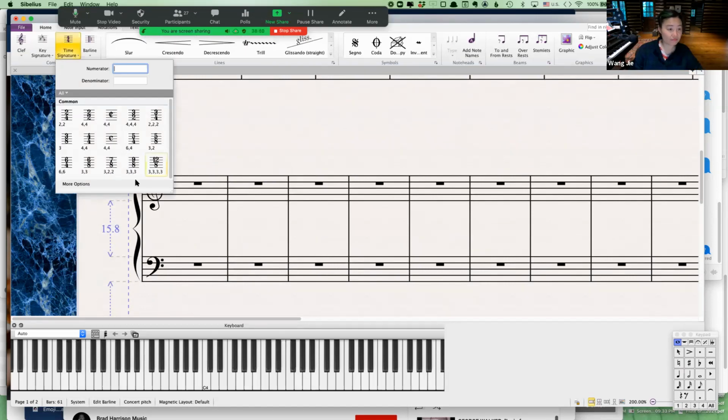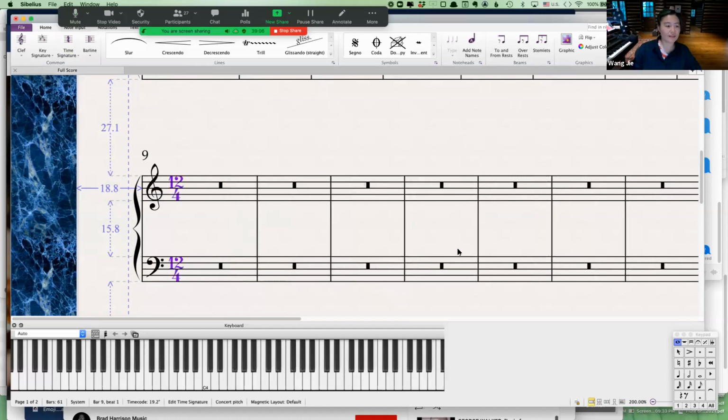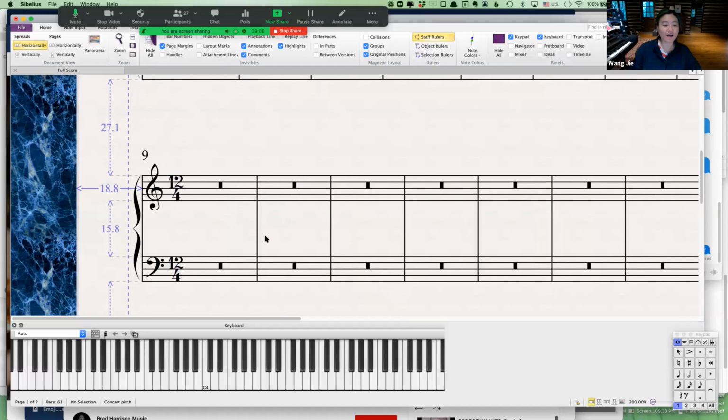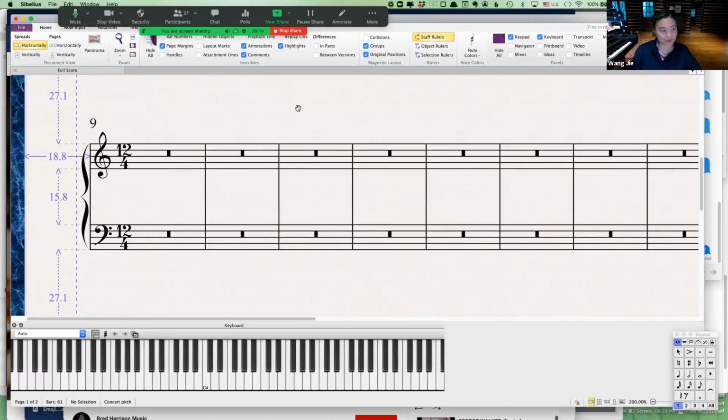It's very arbitrary. Let's just say I want more. I feel greedy today. I want more. I want, I don't know, 12 quarter notes. Oh yeah. All right. So now, don't worry, you're not required to do this. This is just for class only.